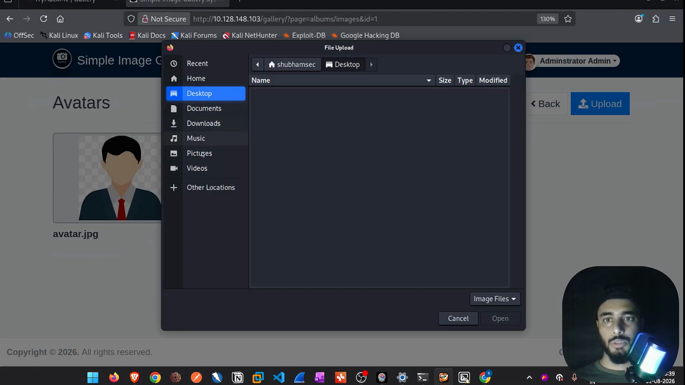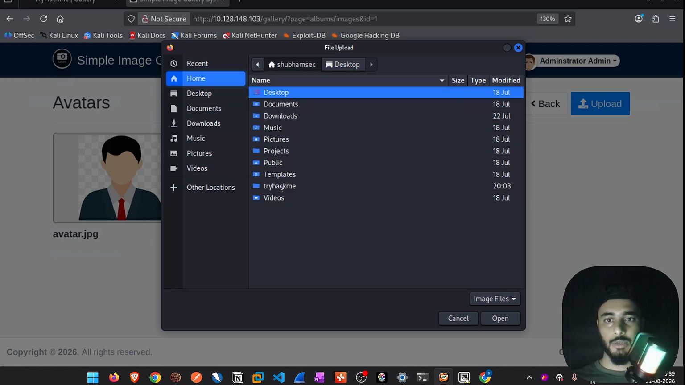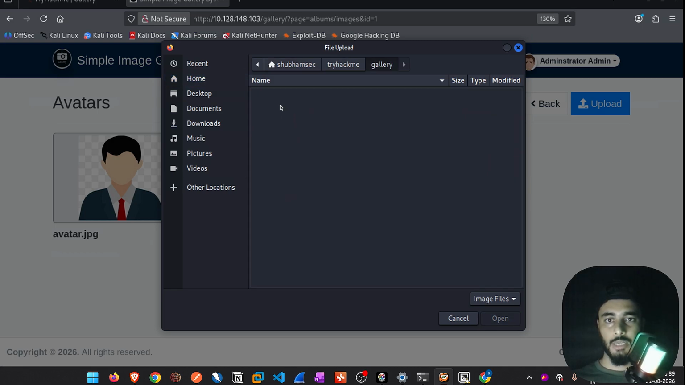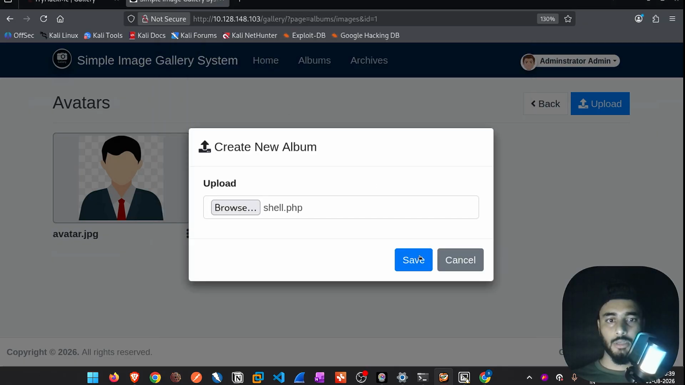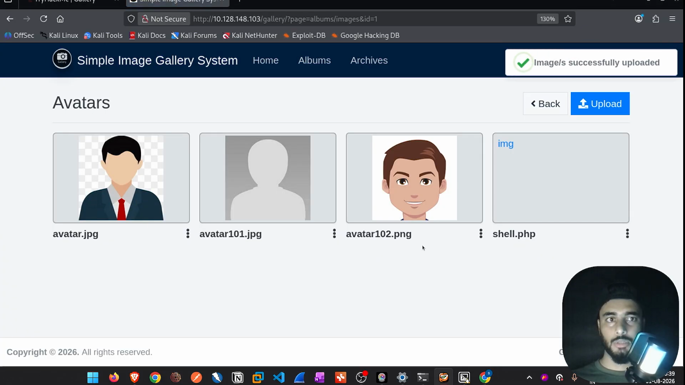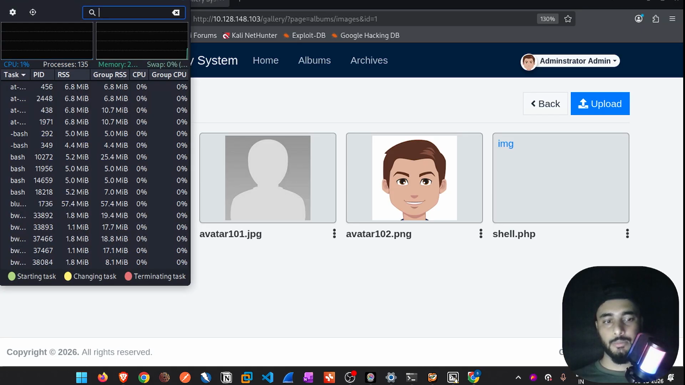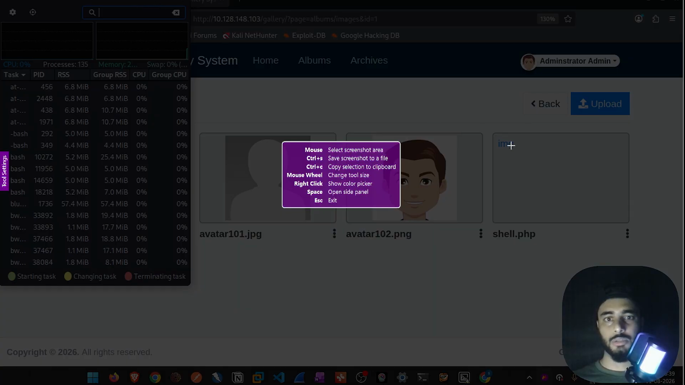Let me upload the shell to the gallery, and we have to choose all files and upload, and it's done. And here you can see shell.php. So we managed to upload that shell. Let me take a screenshot.